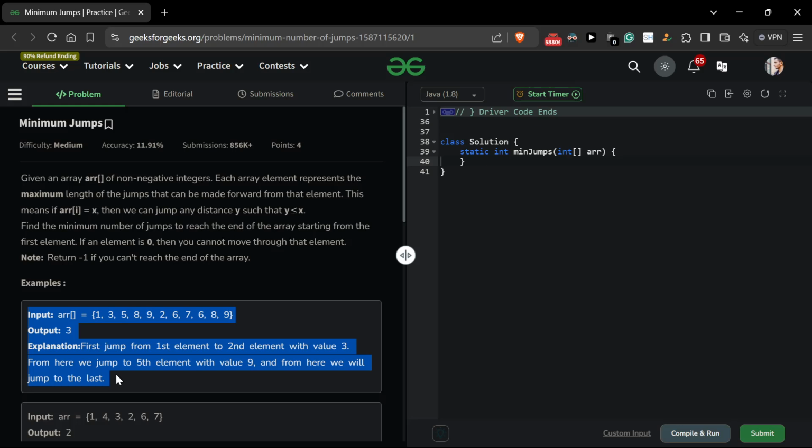So we have a sample test case. Initially we have 1, so we start from this value and we can jump at max this. We are at this location. We can jump at max 3 steps, so 1, 2 and 3. Here at max we can take 9 steps, so 1, 2, 3, 4, 5, 6. So 6 will work and we reach the ending element. So the minimum number of jumps required is 3. We need to return that.